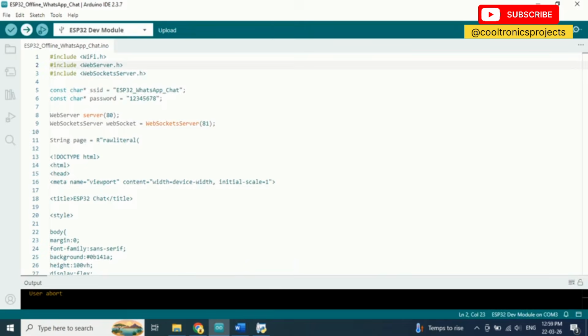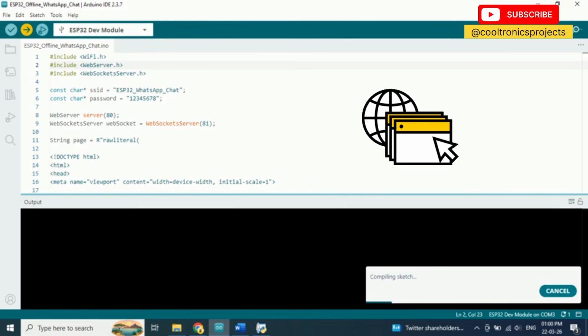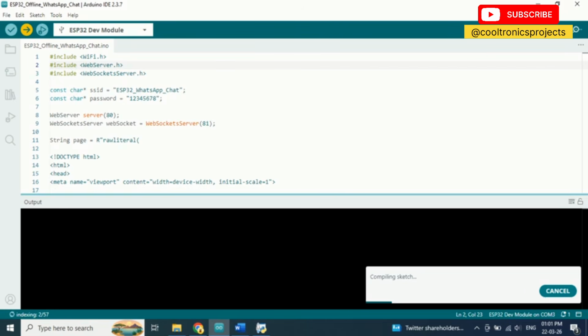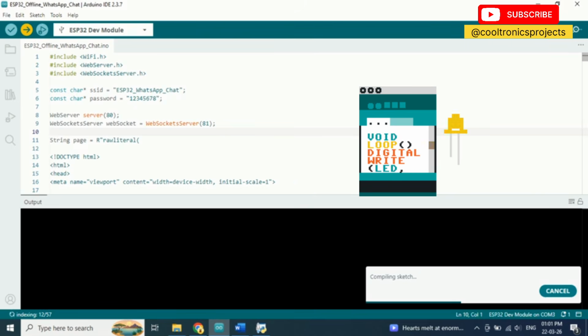Now let's set up the Arduino environment. First, open the Arduino IDE. Go to the Library Manager and install the WebSocket Server Library by Marcus Sattler. This library allows the ESP32 to communicate with browsers in real time. Once the library is installed, select your ESP32 board from the Board Manager. Now create a new Arduino sketch.